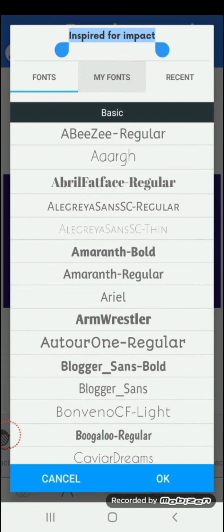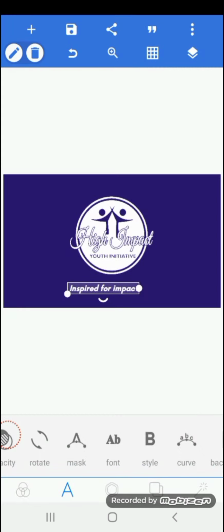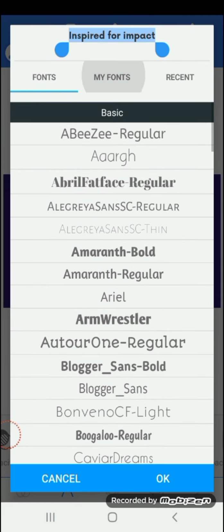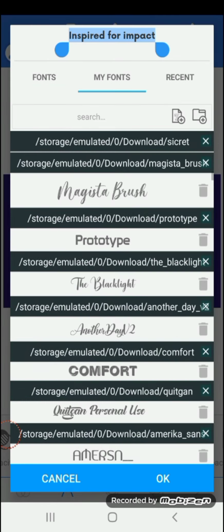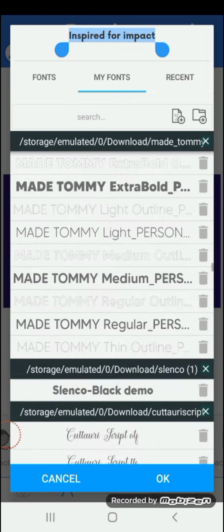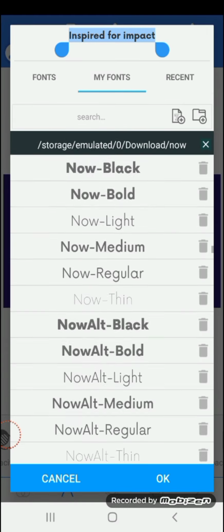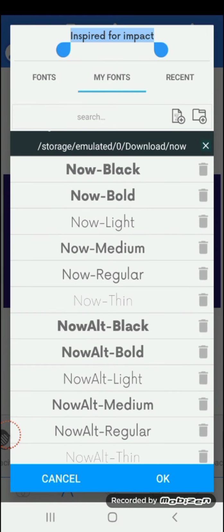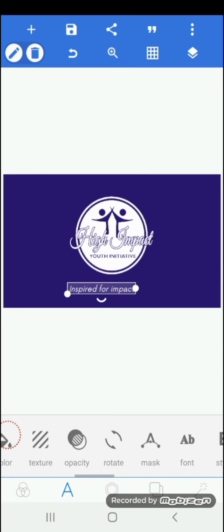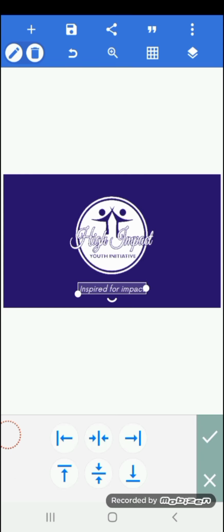What's going on here? It's not showing anything. Okay. So we can change the font to regular. Regular is okay. So just put it on the middle.